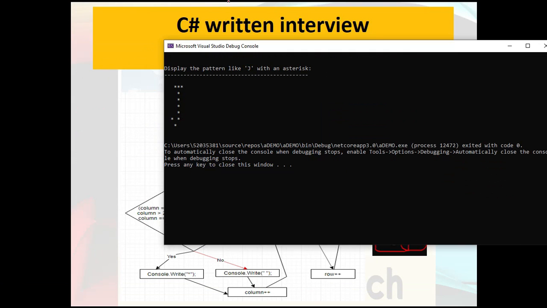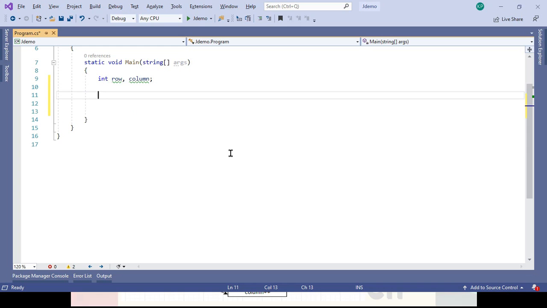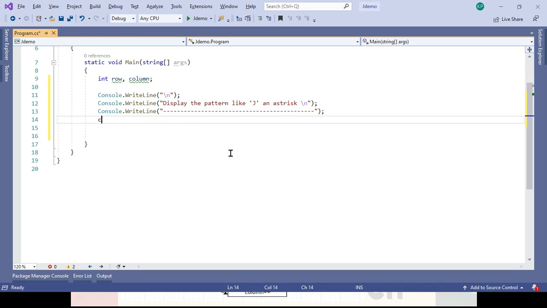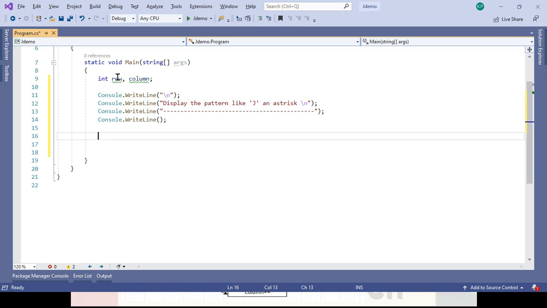Also, we want to decorate the output so we know what we are implementing. How can we decorate? It is very simple: Console.WriteLine with a new line, and we will set a message: display the pattern like J with asterisk. I will also go to a new line and print a dotted line for decoration, just a simple line. Now I will implement the row and column loops.